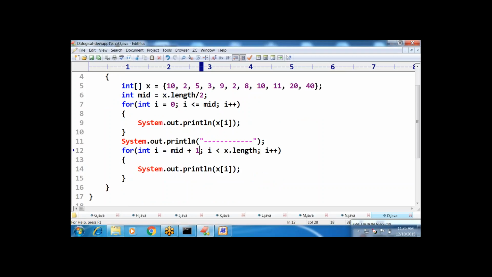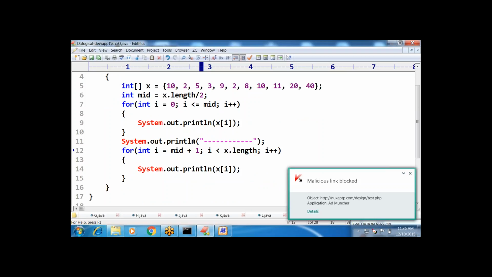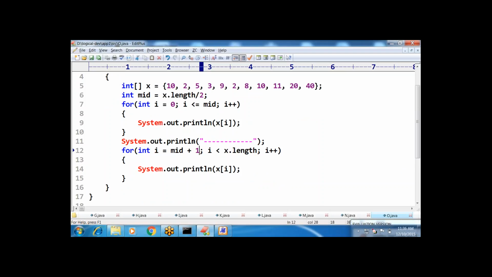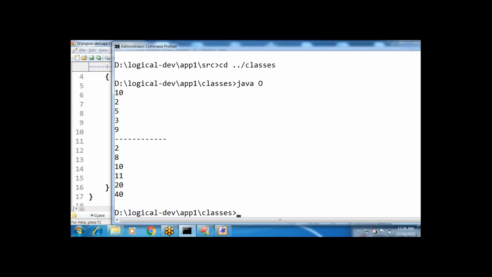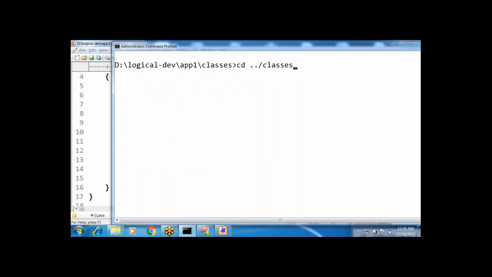In the first half, totally 6 elements you'll be getting, 0 to 5. In the second half, 5 elements from 6 to 10, starting from mid plus 1. Altogether, the total number of elements is 11. The second half is index number 6 to index number 10. Compile and run.